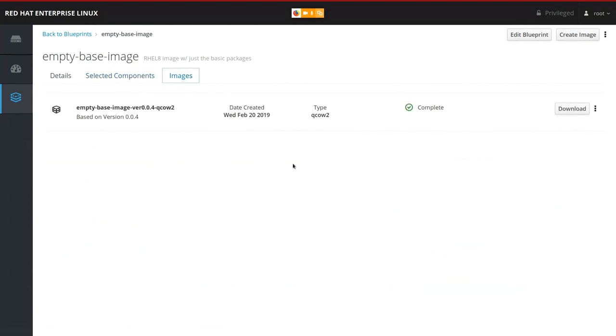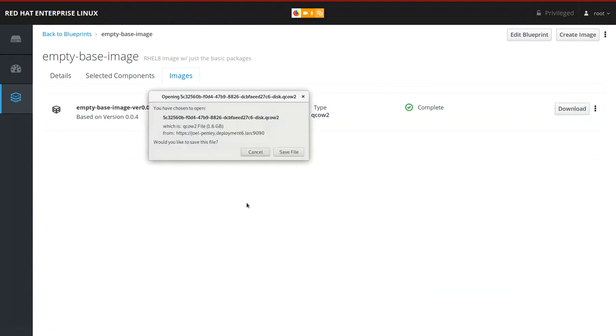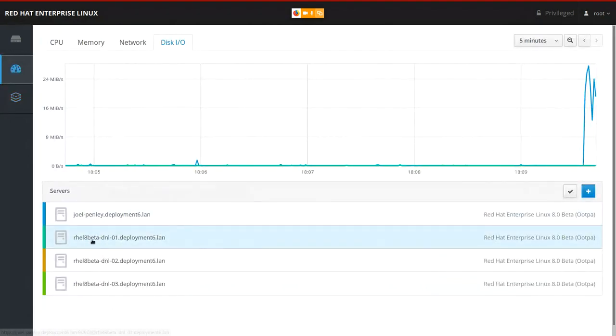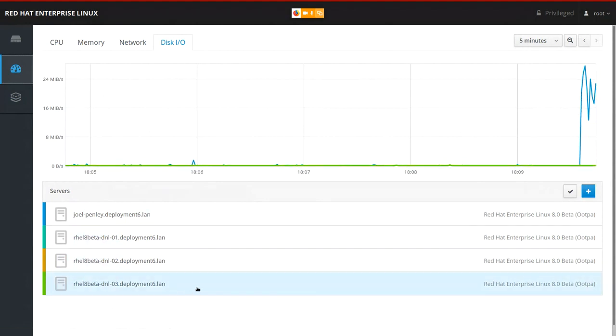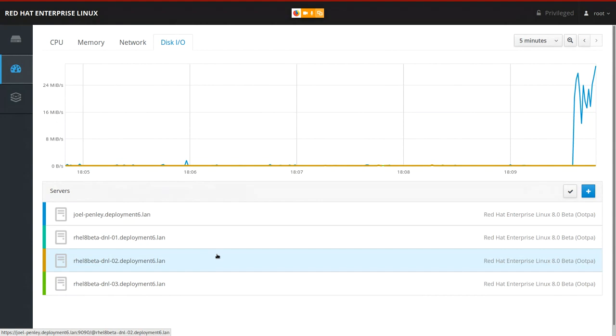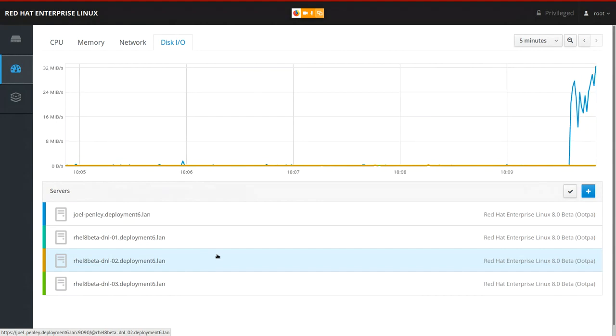And then I've created an image. It's a QCOW image, and it has been built. I built this last Wednesday, and I can just download it from here and then push it onto my RHEL cluster and boot VMs from it. And that is exactly what I have done with the 3 VMs that I mentioned earlier, the RHEL 8 beta DNL 01, 02, and 03. They're based on that image I built in Image Builder. So I think that would be pretty interesting to take a look at.